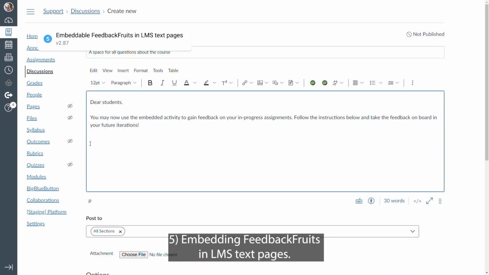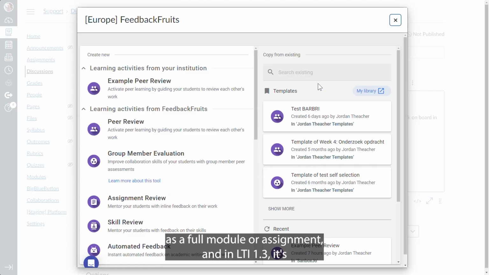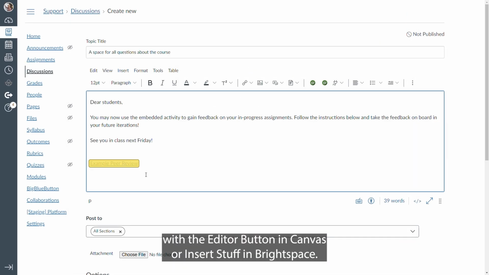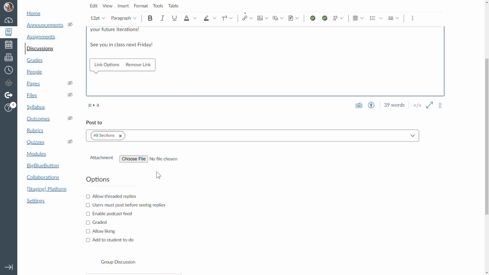Number 5, embedding FeedbackFruits in LMS text pages. It's always been possible to add a FeedbackFruits activity as a full module or assignment, and in LTI 1.3, it's now possible to embed an activity directly in a text page with the Editor button in Canvas or Insert Stuff in Brightspace. This offers more flexibility in activity design within your native LMS.